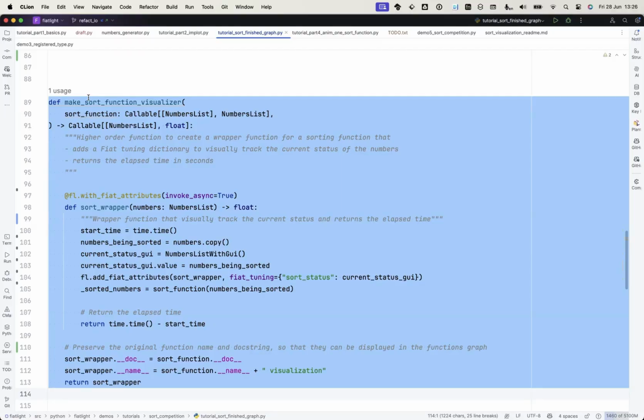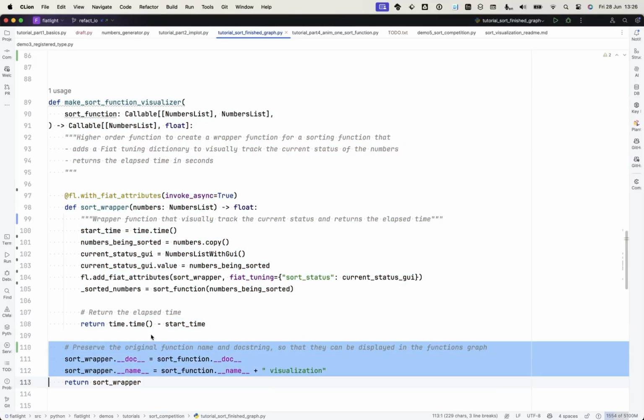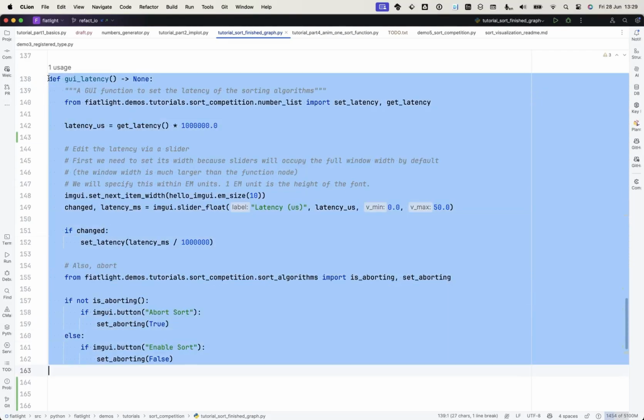Next, we introduce the MakeSortFunction visualizer function. This higher order function wraps each sorting algorithm with the same principle as before, adding a Fiat tuning dictionary to visually track the current status of the numbers and return the elapsed time. It also makes sure to preserve the original function name and docstring so that it can be displayed in the graph. To control the latency of the sorting algorithms, we define the GUI_latency function.